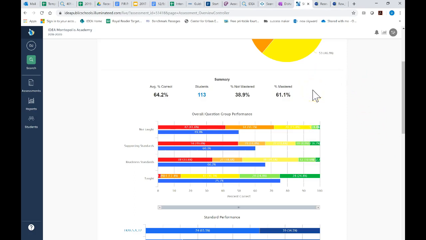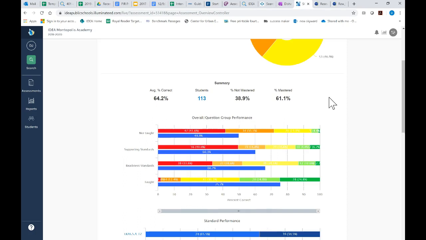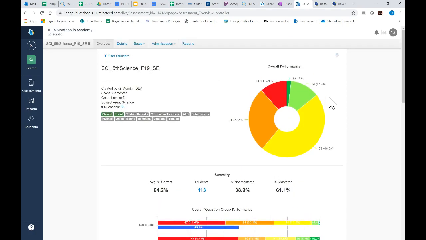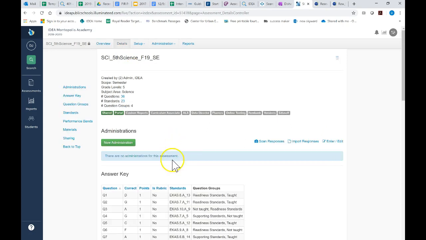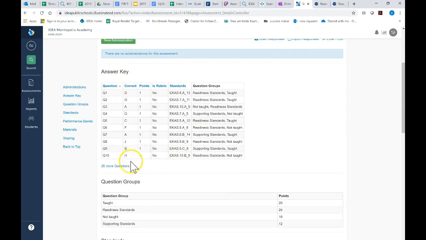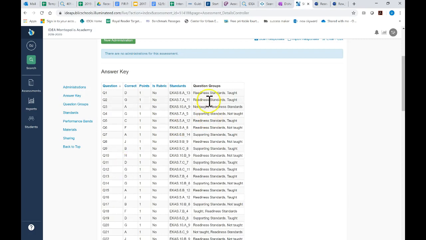Obviously here, I got really upset because kids didn't do so hot if you're looking at the overall data for the semester exam, but the crazy thing about the fifth grade science is that only 20 points of it was taught, and you need at least 22 points in order to get approaches. So in order to do this, you need a couple of things. First, you need to go to details, and you need to write down all the question numbers right here where it says answer key, which questions were taught and which ones were not taught.